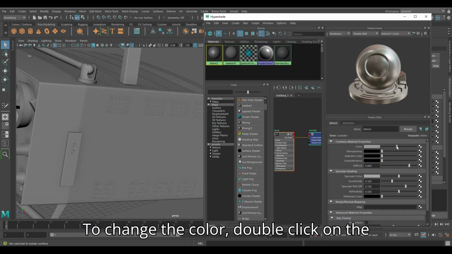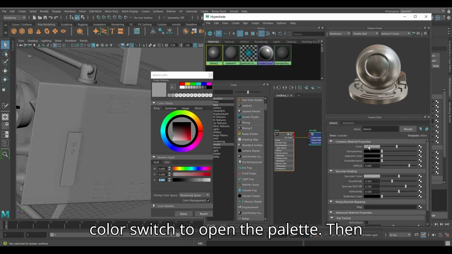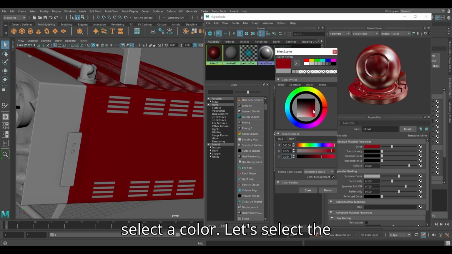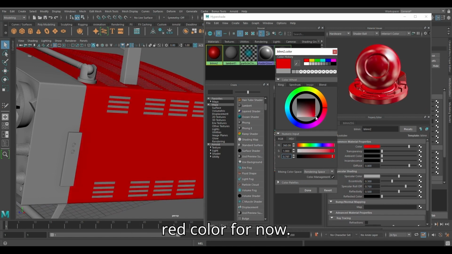To change the color, double click on the color swatch to open the palette. Then select a color. Let's select the red color for now.